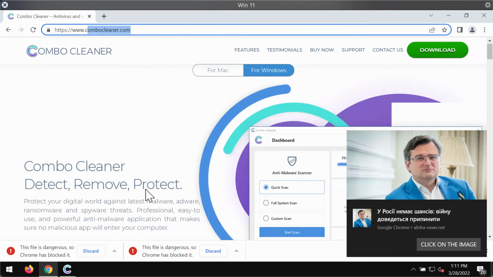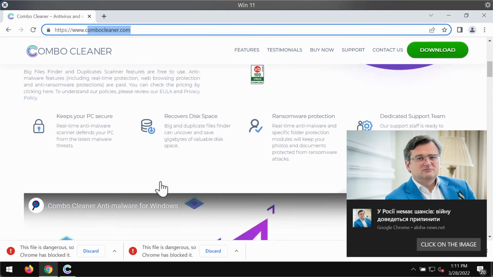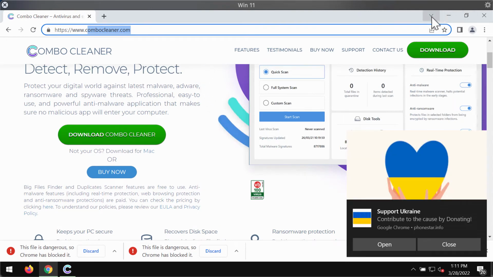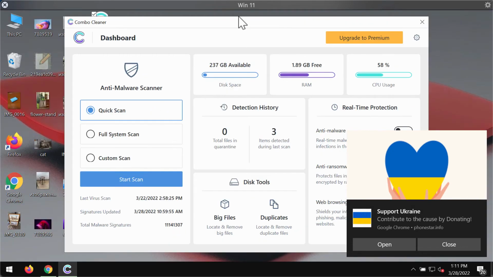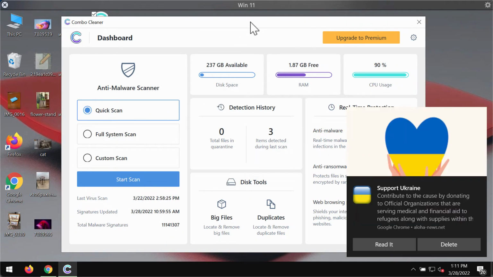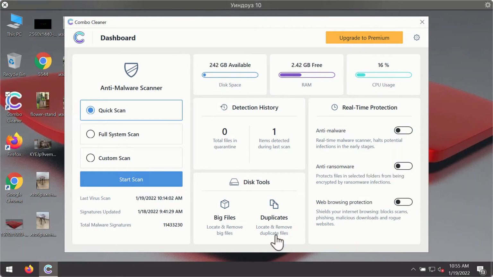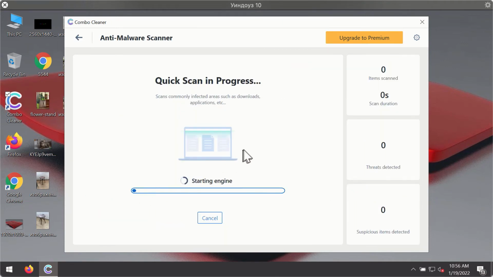Combo Cleaner is, by the way, available both for Mac and for Windows computers, but the website would detect your operating system automatically. After the program is installed, start checking your system with its help. After you have successfully downloaded and installed Combo Cleaner Antivirus, it will be in the trial mode, so only the quick scan option is available. Click on Start Scan button.